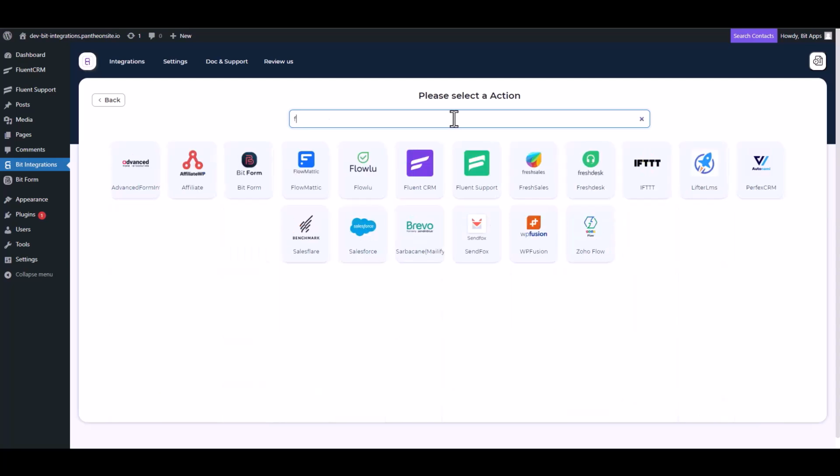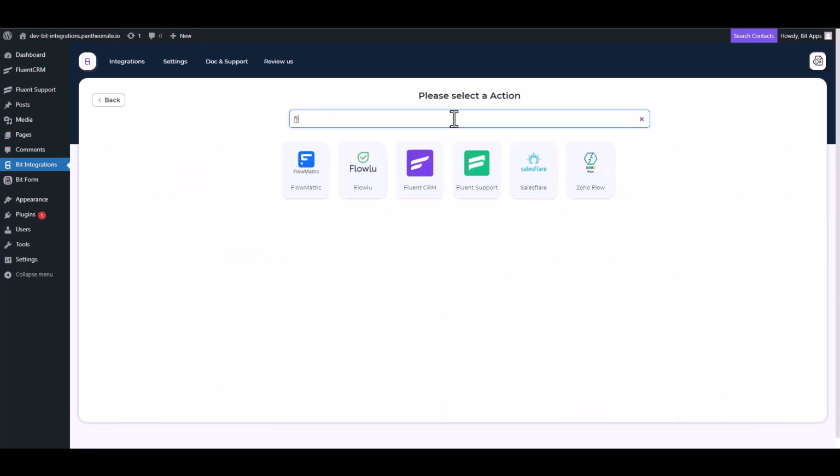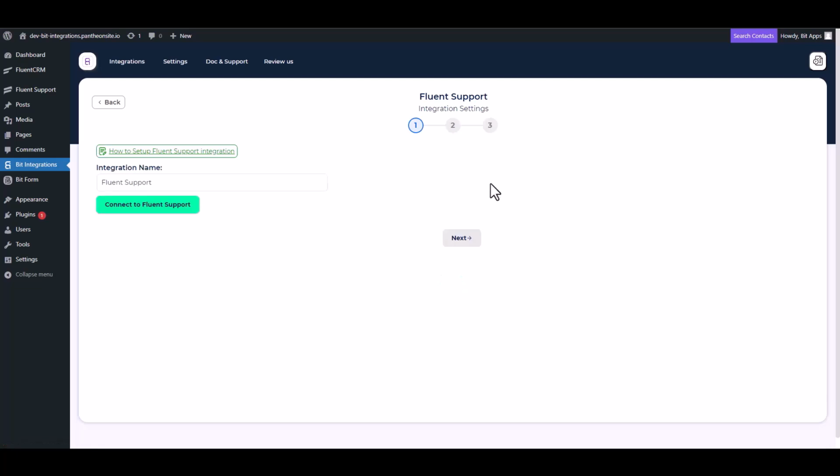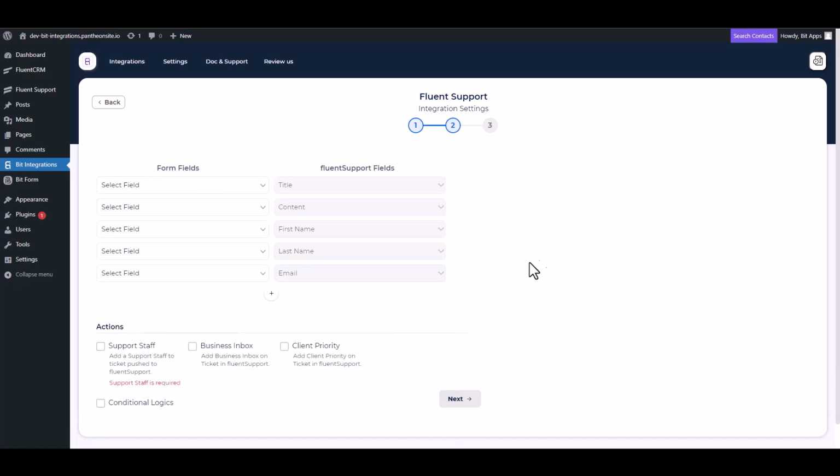Search and select an action Fluent Support. Connect to Fluent Support. Next, map the respective fields.